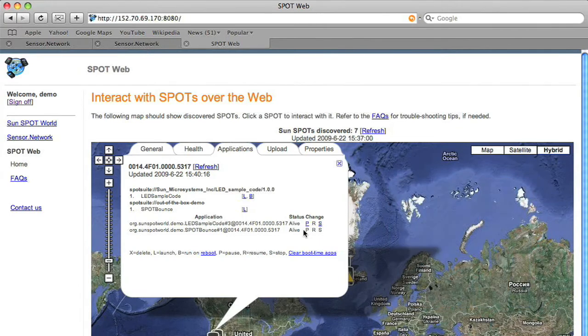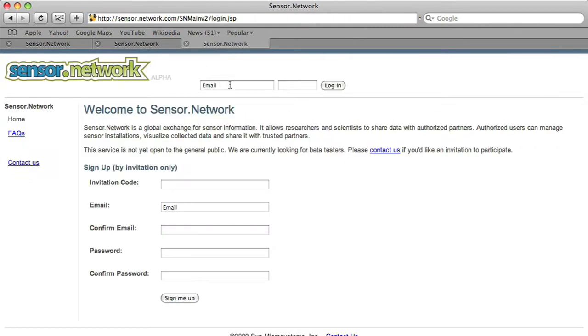So that was SPOTWeb, and the idea is this lets users easily experiment with the sensors on the sunspot and experiment with data collection on the spot and some sort of visualization. And when they're ready to collect more information and are looking for a centralized repository for all that information, we provide them with something called Sensor.Network. So this is a web-based service where the idea is we go beyond sunspots and collect information from all kinds of sensors. So maybe phones, maybe other kinds of sensor devices.